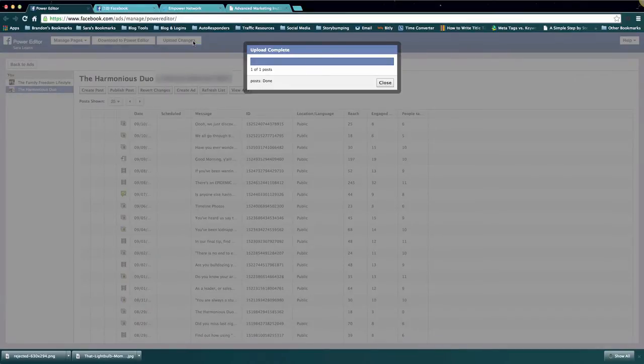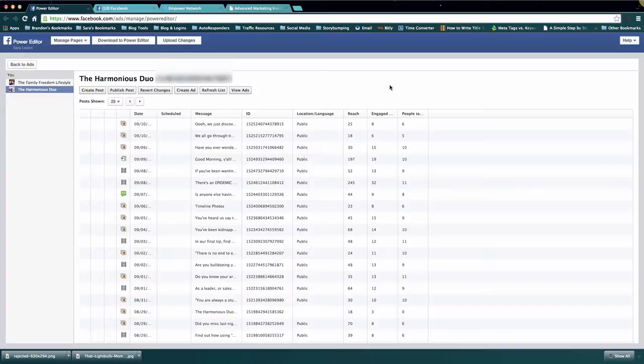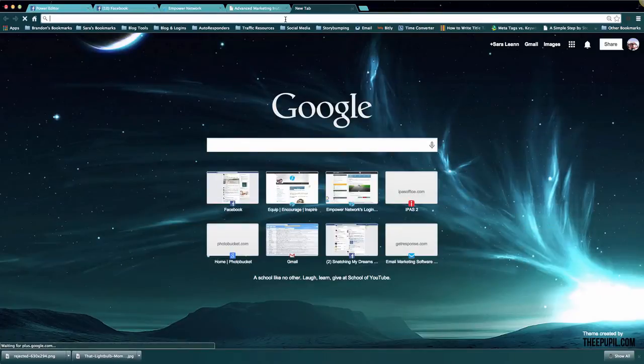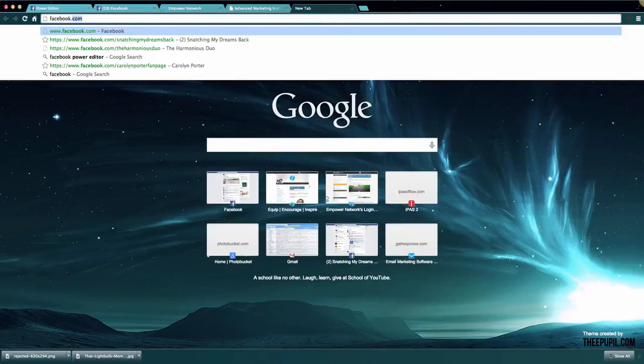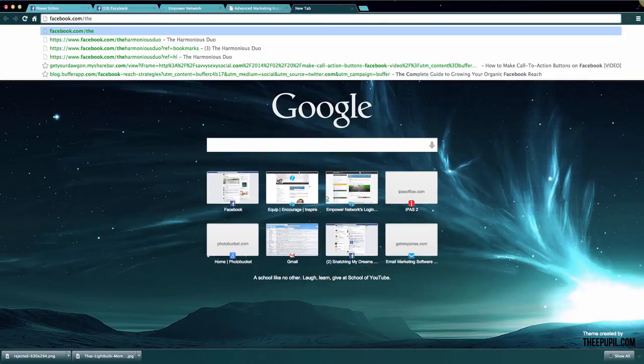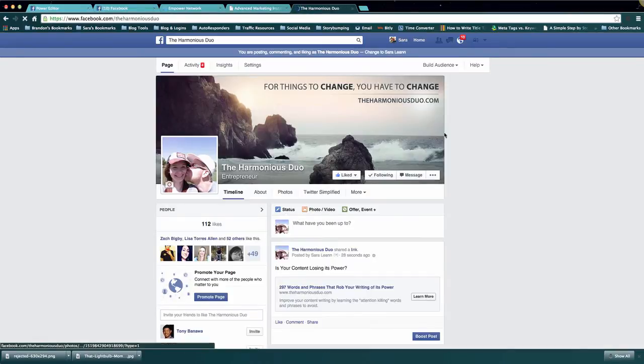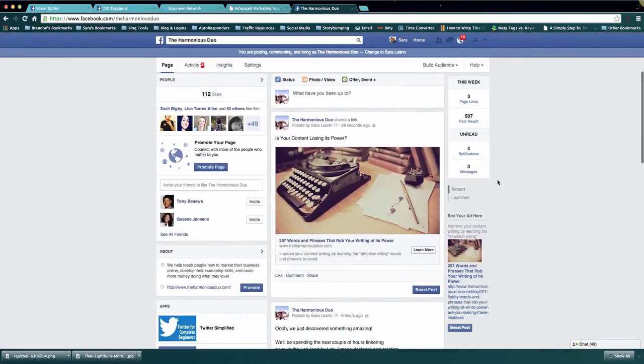As you can see, it's going to go through the little scroll bar. It's going to let you know it's done. Why isn't it going away yet? Oh, it's done. Okay. So then you click close, and now, here we go. We're going to go to our Facebook page. And look at that. This is cool. This is really cool, guys.